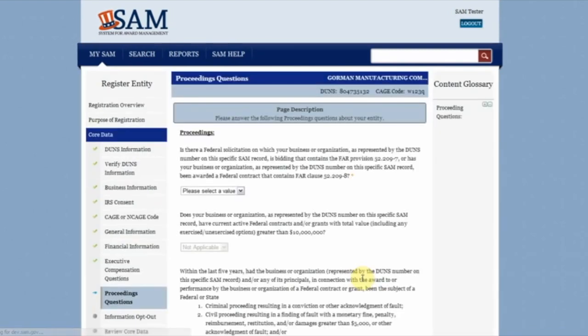You must also answer if you have any criminal proceedings against your entity. SAM will ask you a series of qualifier questions. Are you bidding on a solicitation that contains the FAR provision 52.209-7, or have you been awarded a contract that contains FAR clause 52.209-8? If so, select yes.